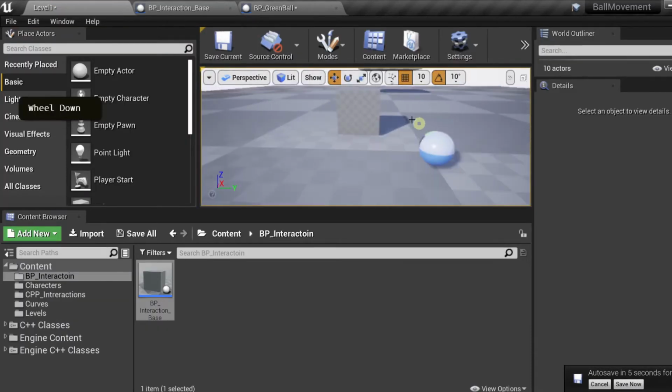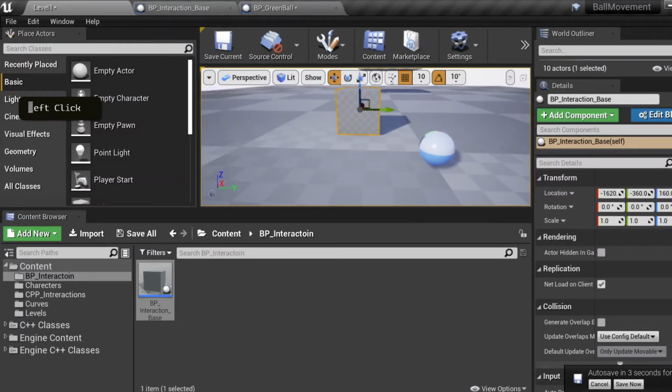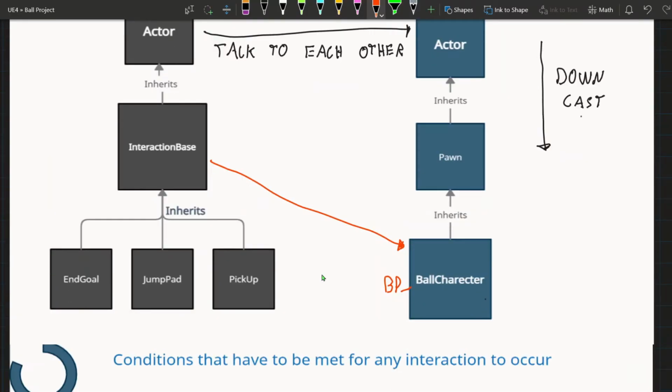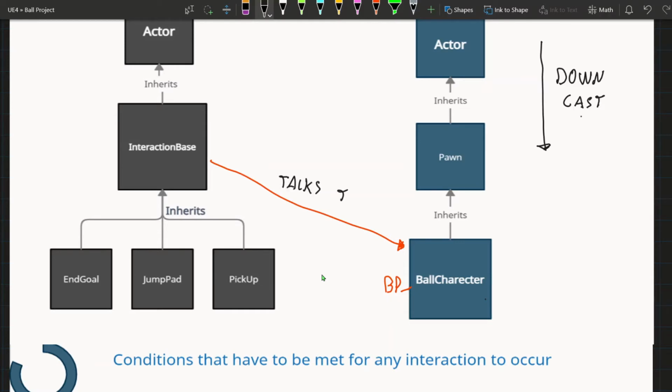So now going back into this, we have our interaction base, which means we're able to downcast such that instead of us just communicating with every actor in the level, we are specifically communicating with our BP underscore ball class, which is the desired behavior in our case.